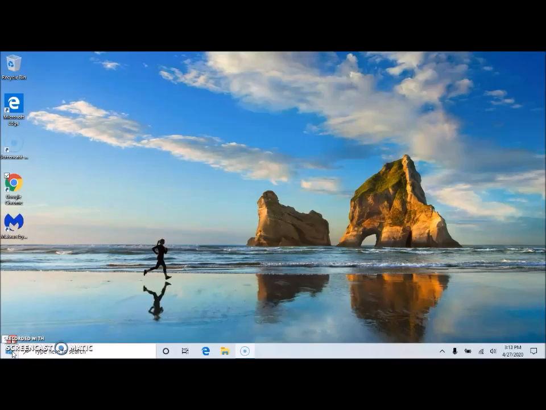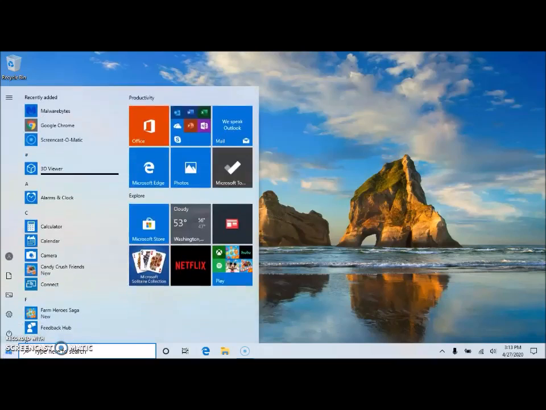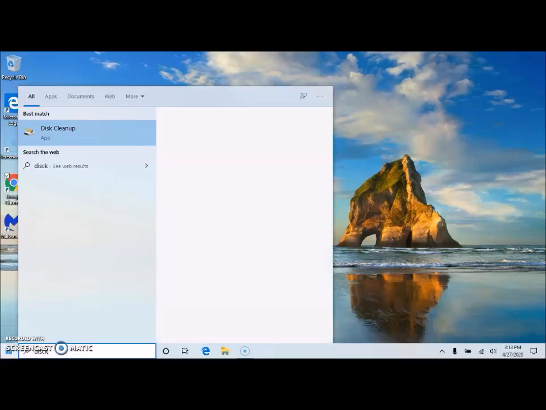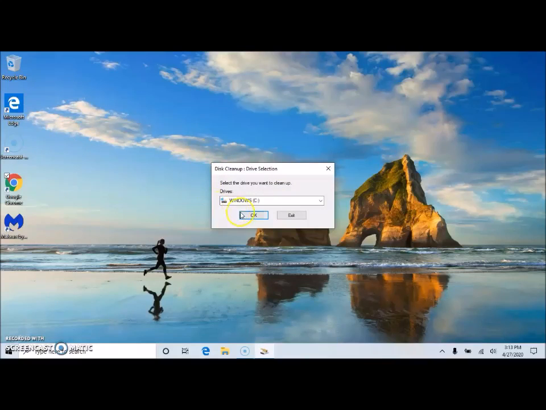Now let's go over disk cleaning. Sometimes there are files on your computer that you no longer have any use for and that can be removed to create more hard drive space and a faster speed for your computer. We're going to click on the Start button and we're going to type in Disk Cleanup. And at the top here we have the Disk Cleanup app. We're going to click on that.